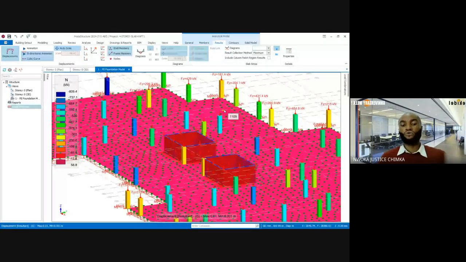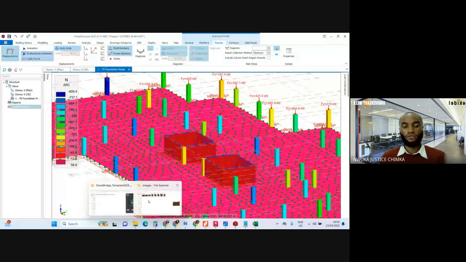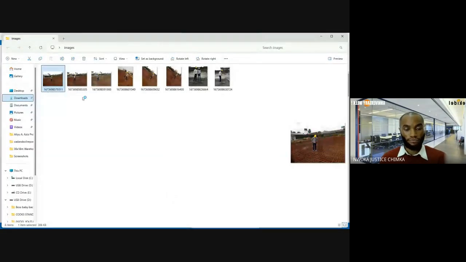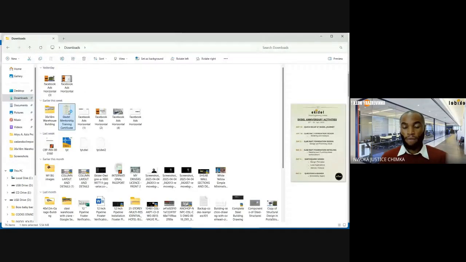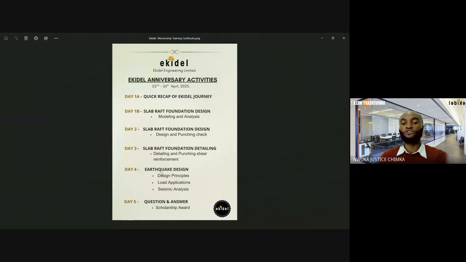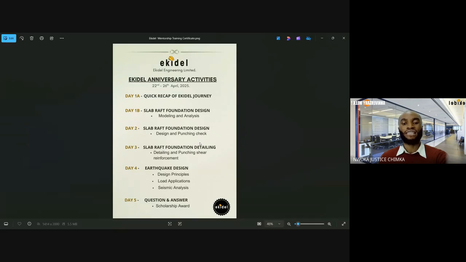Then tomorrow we have slab detailing. I'm just assuming tomorrow might be too short for the flat slab because we have already done much, so we might not be able to finish that within 2 hours. So we might also touch a bit of earthquake. If within 1 hour we are able to finish this slab raft, we then move to earthquake, because this earthquake alone, even day 4 alone, cannot finish that.